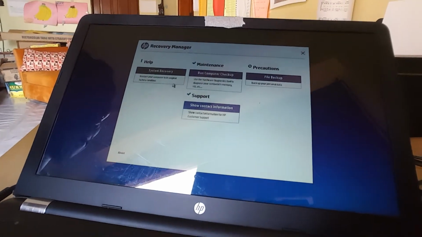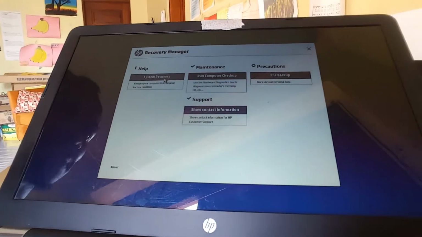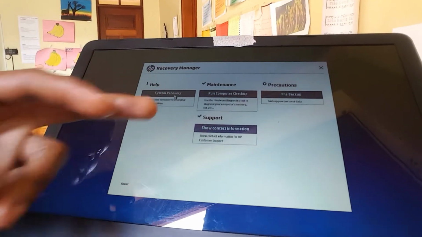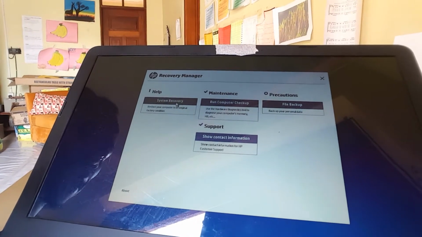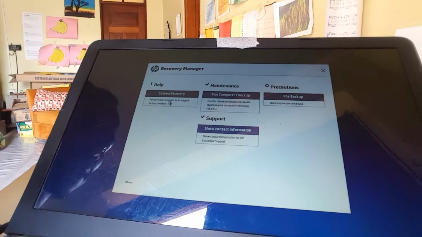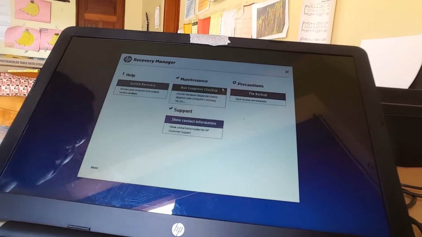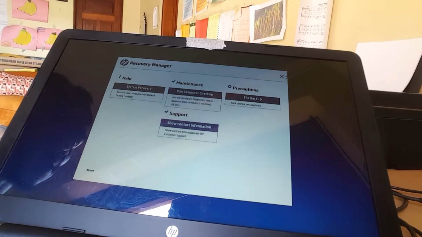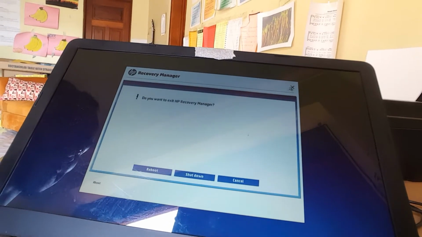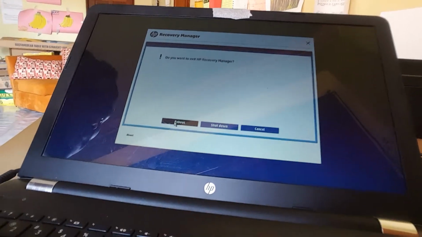But in our case here, we want to restore our system, but we get this error that you see right here. So to solve this error, I want you to follow the instructions I'm going to give you. What you're going to do to resolve this is very simple. You're going to click this side and reboot the system. So the system will reboot.